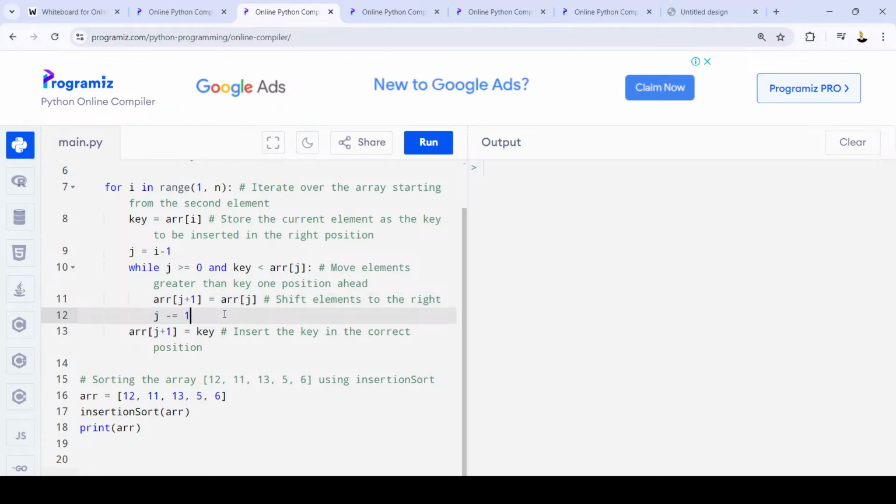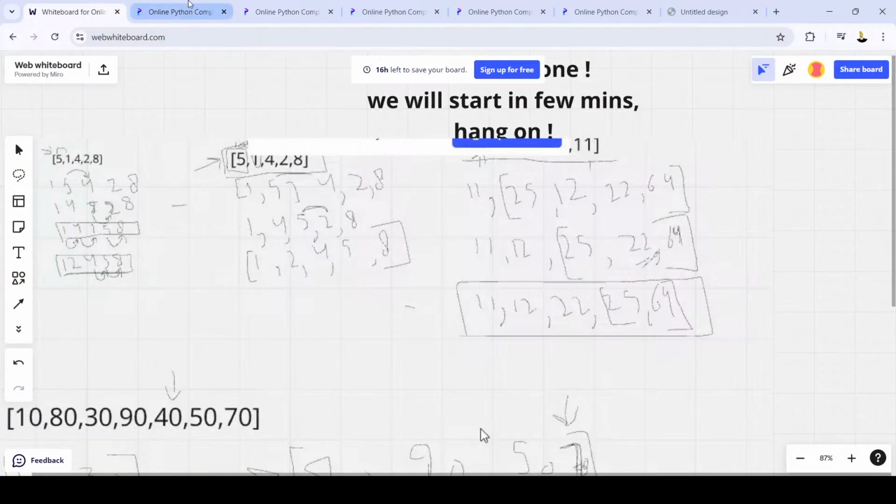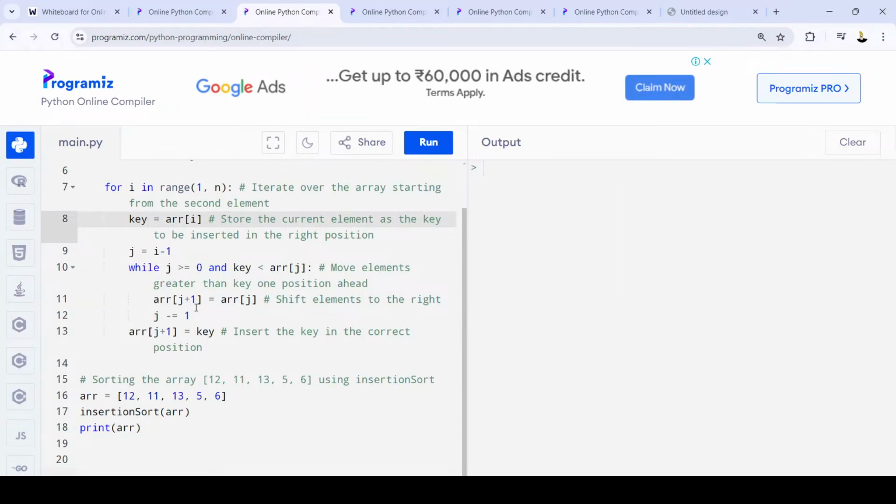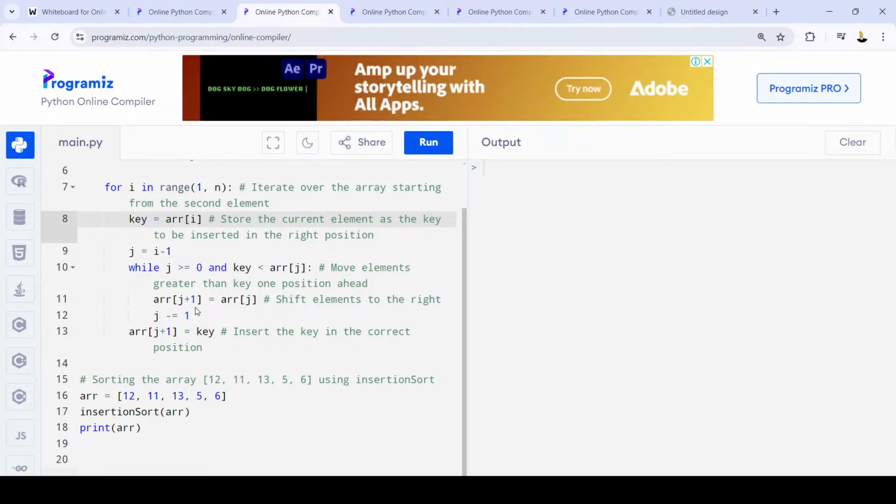Now in the next line, this line decreases j by 1 to continue checking the next element, as we are done with one element. One is more sorted now, so we need to move to the next element. For that reason, we are decreasing j by 1 to continue checking the next element to the left in the sorted portion. It keeps moving left until it finds the correct position for the key or goes out of bounds. Got it?